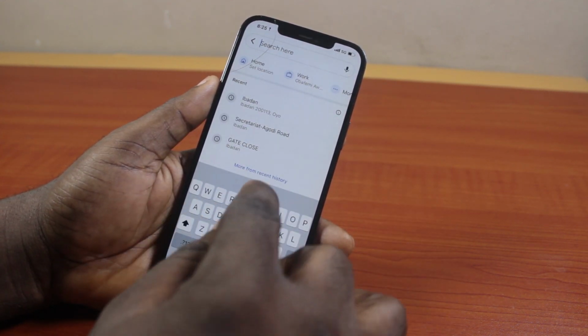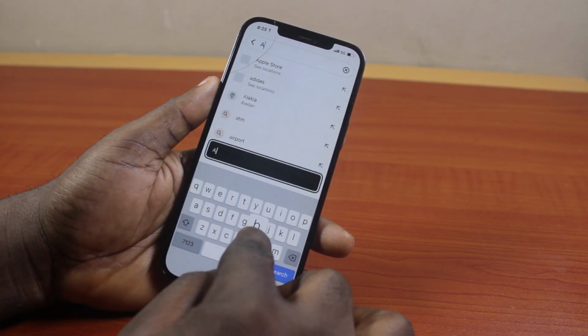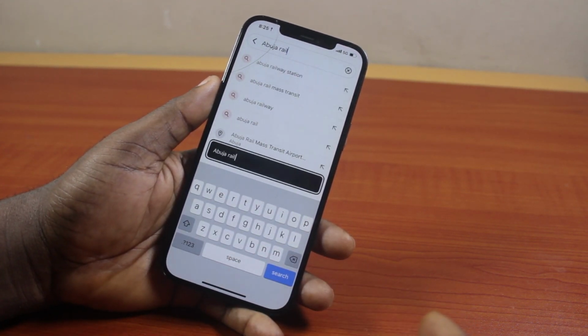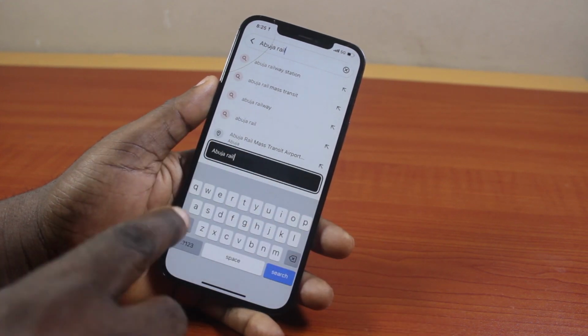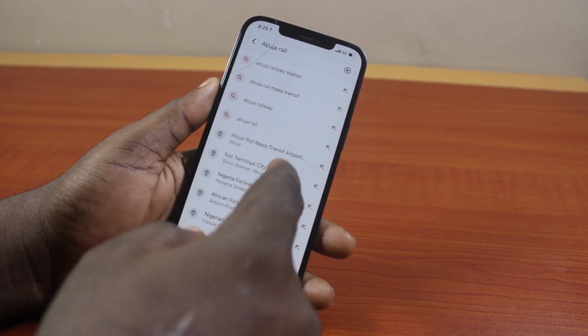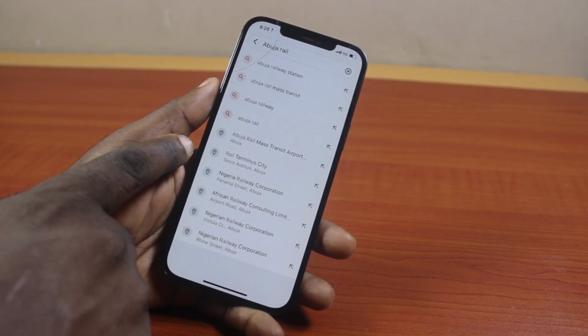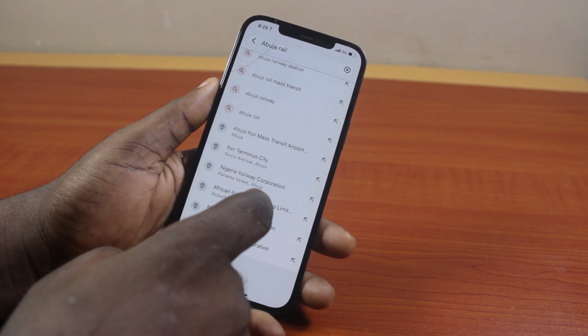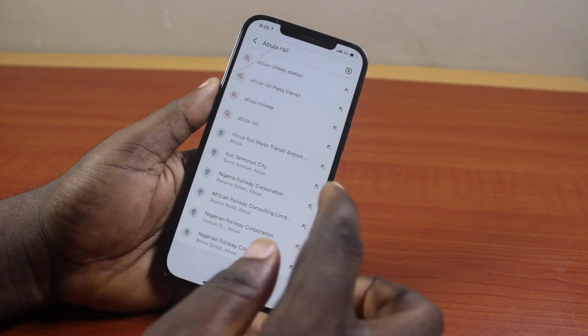Then let's say I want to search for this location. Just type the location on the maps. Then you should see some suggestions related to your search term. Here you can see I have different suggestions related to Abuja Rail. Then go ahead and click on the rail location you want to search for.